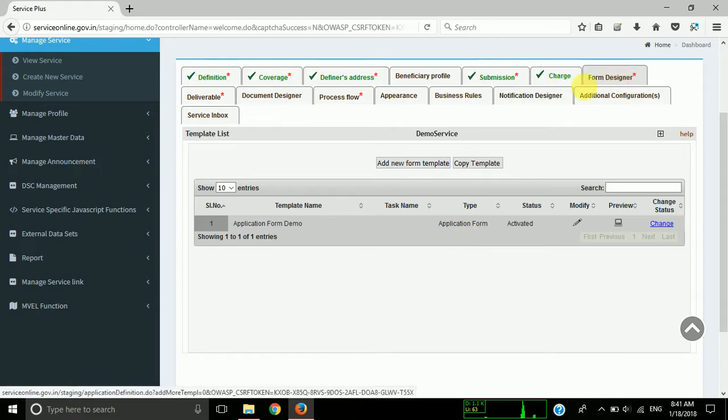Now this tab is actually not complete. Once a tab is complete, it is basically turned green. So it is not complete because we need to tell this service plus what will happen when this form is submitted. So to do that, we have to move to our next tab, that is the process flow tab.